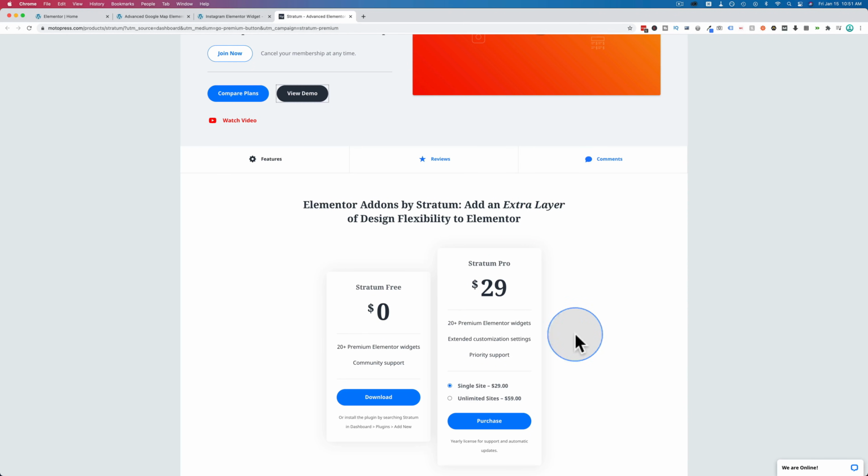So if you do want some of the pro options, pretty cheap at $29, but definitely check out the free version. It might do exactly what you need.